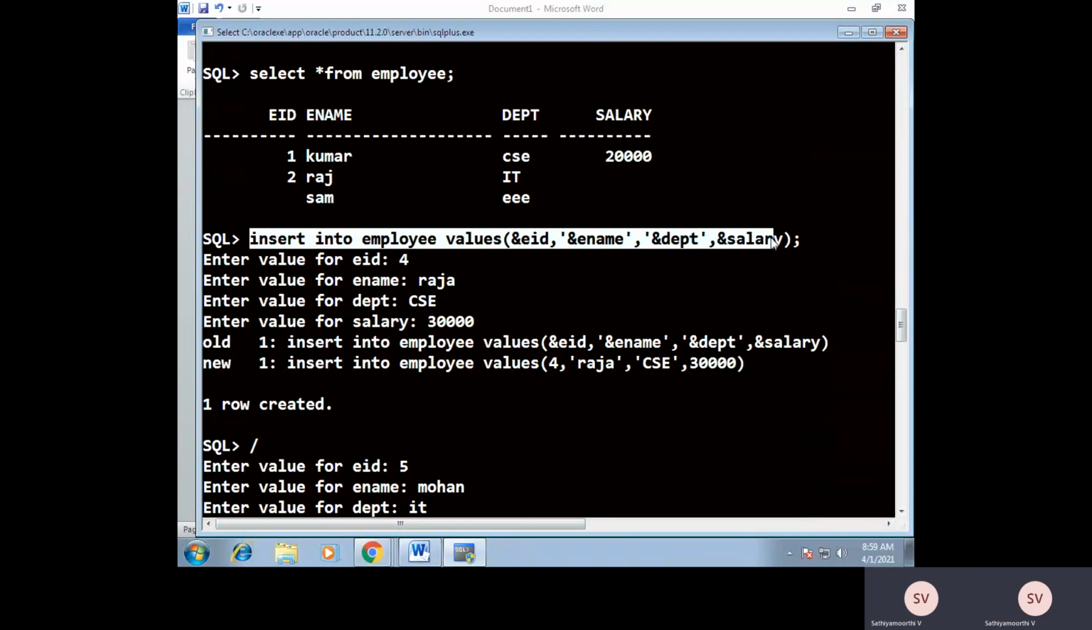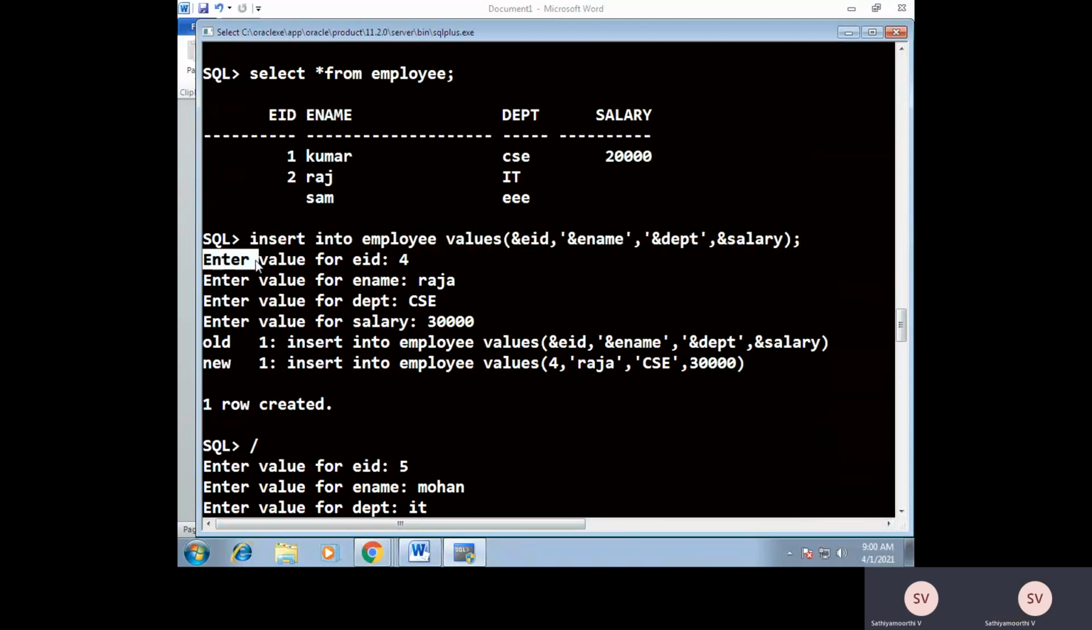Or else we can use this notation. It is very easy and simple. It is used for inserting multiple records and simplifies the insertion process. Insert into employee values. Before the attribute name, you have to use the ampersand symbol. If it is numerical, there is no need to use a single quote. For a non-numerical attribute, you have to specify it within single quotes. Ampersand of employee ID. Ampersand means it will prompt you to enter a value during runtime. Within single quotes, I give ampersand of employee name, ampersand of department, since the middle 2 attributes are varchar. Next we have salary.